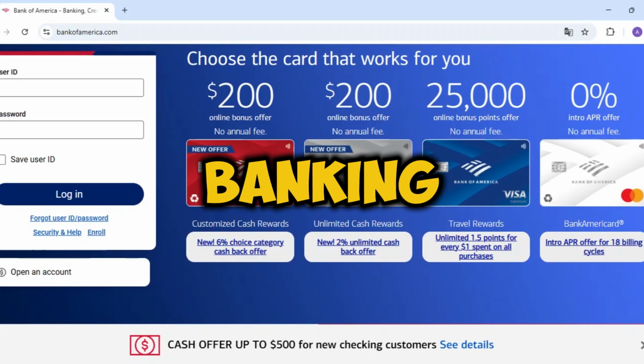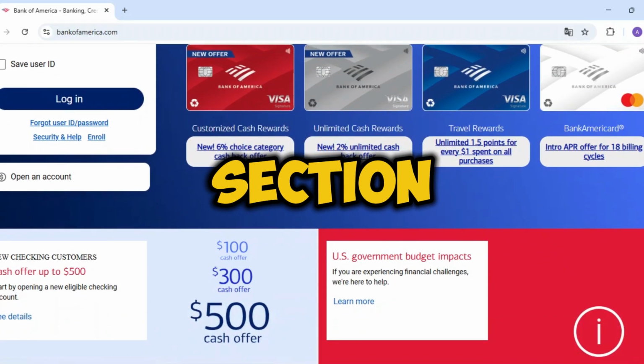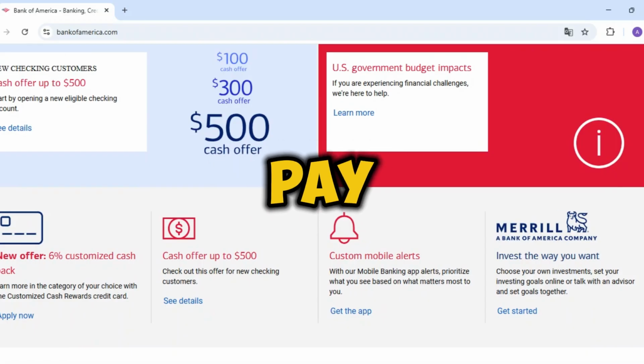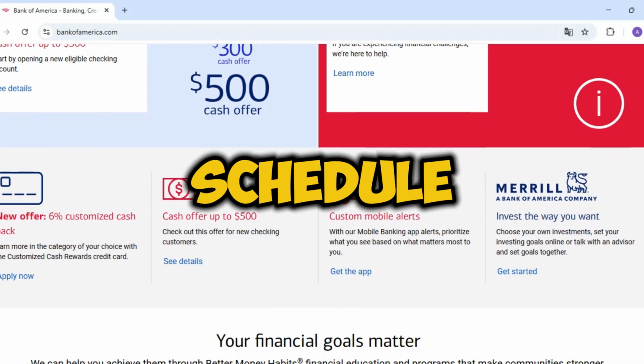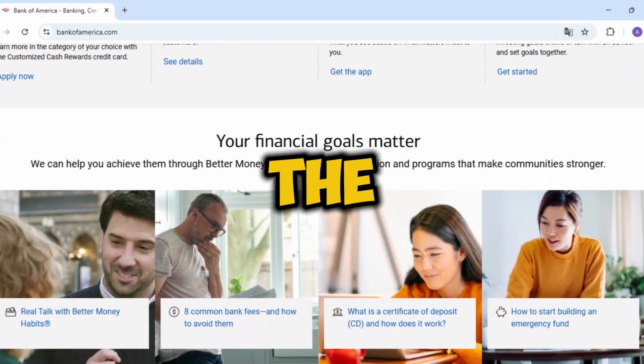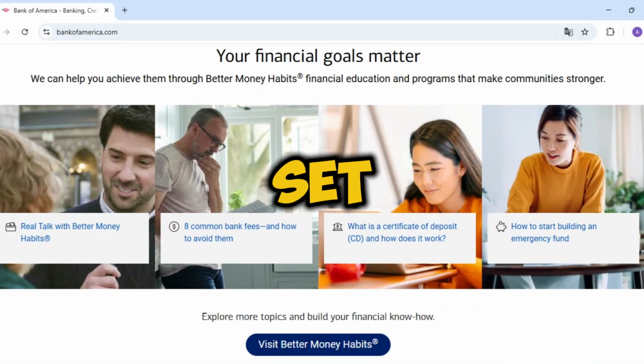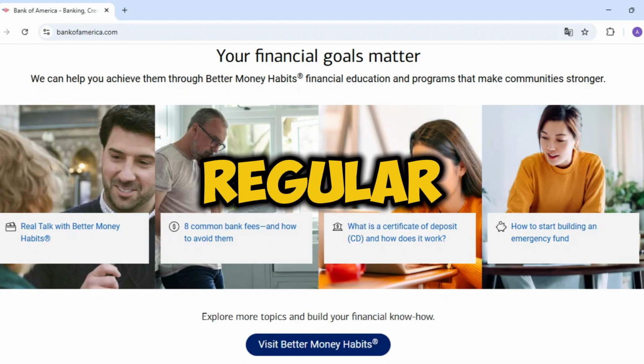Log into online banking and go to the Bill Pay section. You'll start by adding a payee, the company or person you want to pay. You'll need their name and your account number with them. Once added, you can schedule a payment. Choose the amount, the date you want it sent, and which Bank of America account to use. You can set up one-time or recurring payments for regular bills.